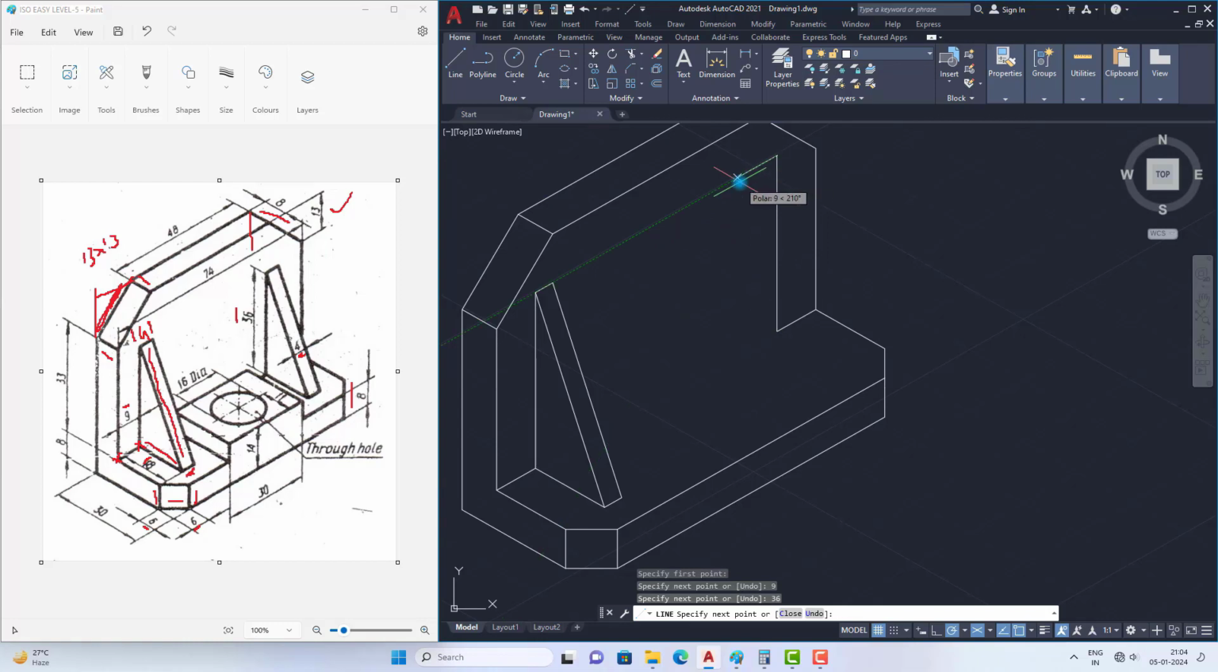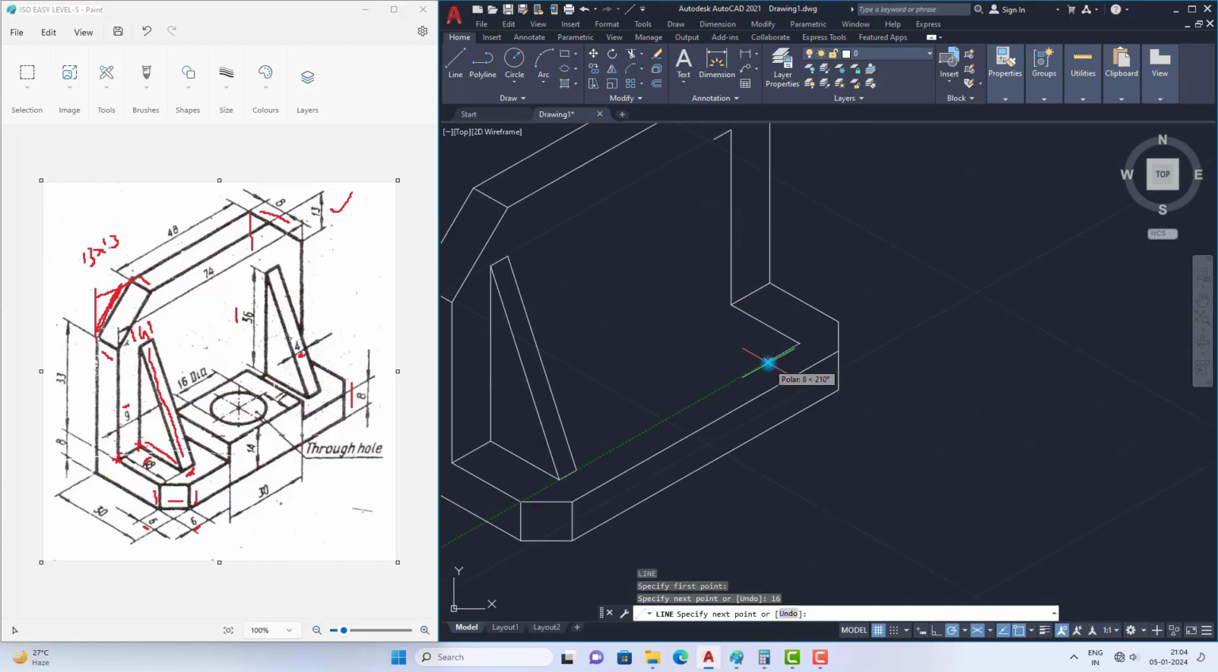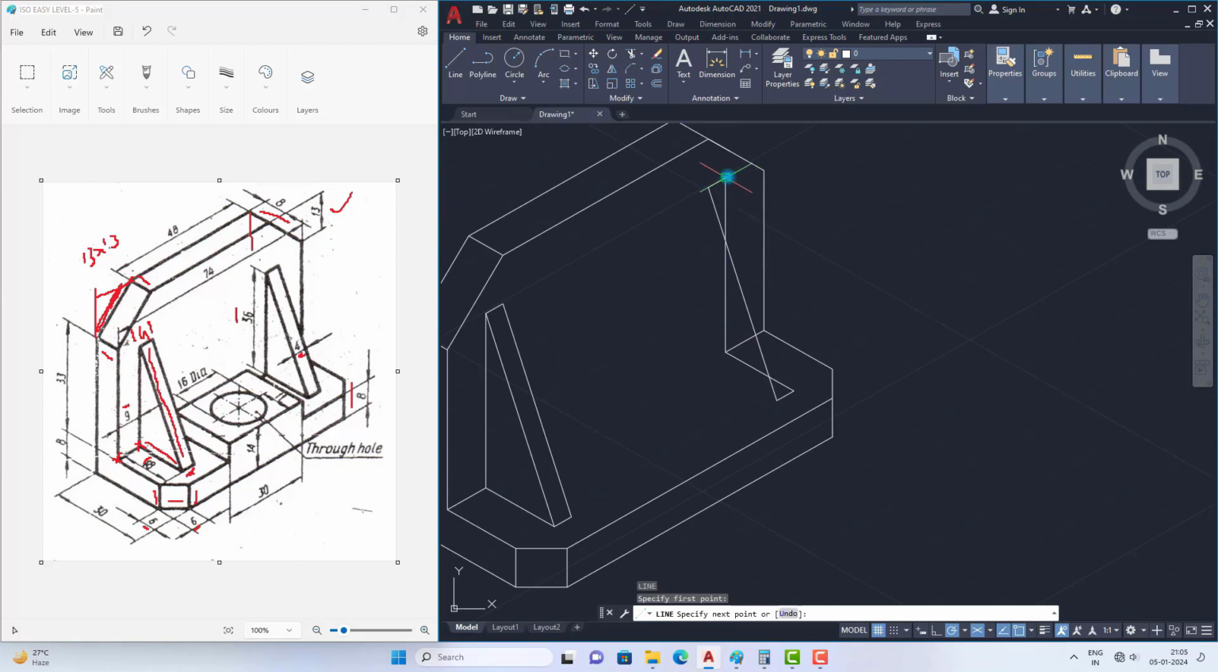Now I am just coming out and pressing enter. Now I need to go from this point to a distance of 16 and press enter. Now I need to give a thickness of 4 and press enter. Now I need to join both these lines. Again press enter. See, I need to join these ends.